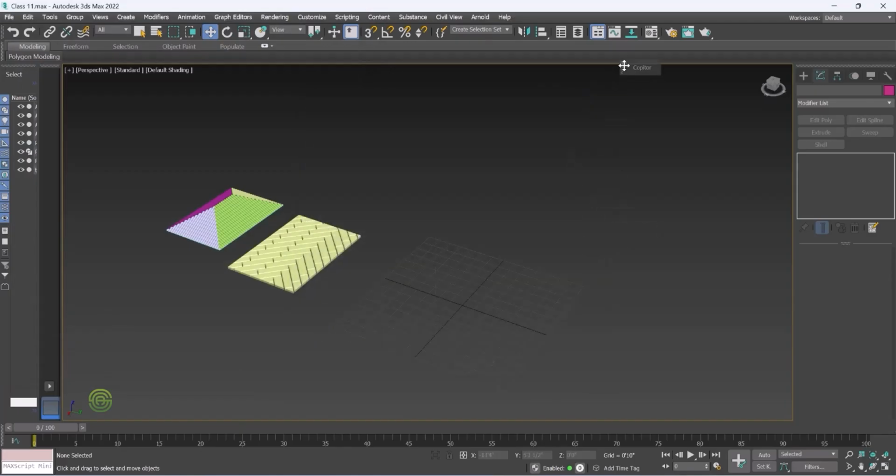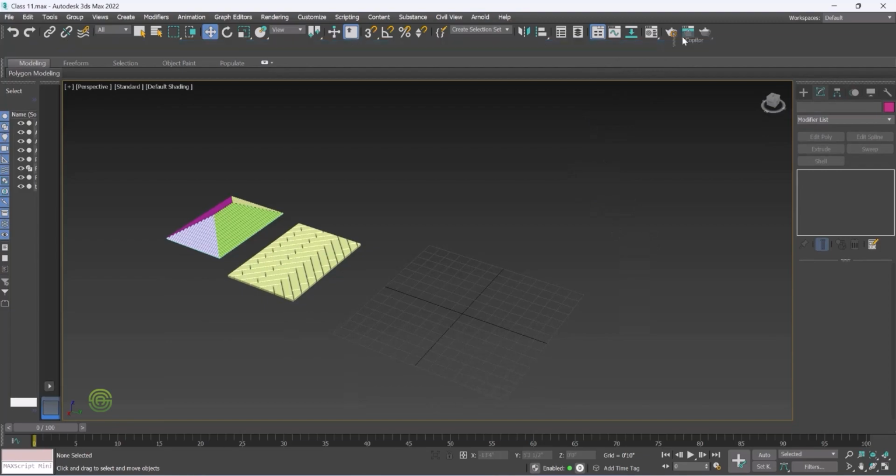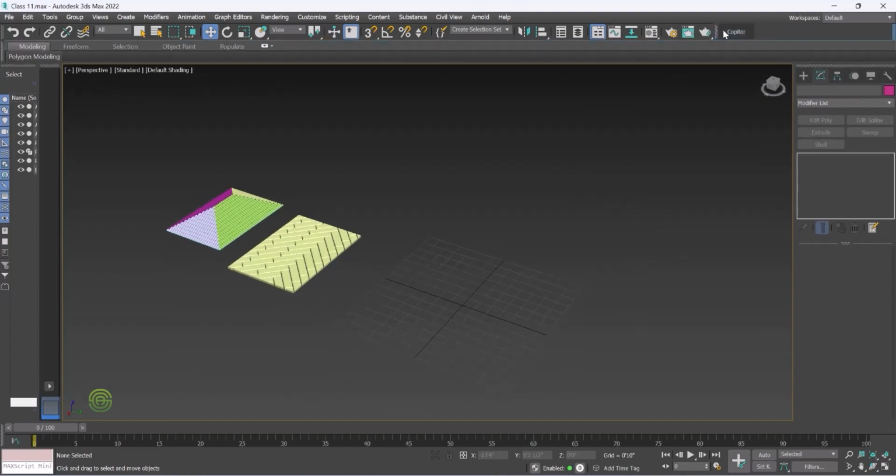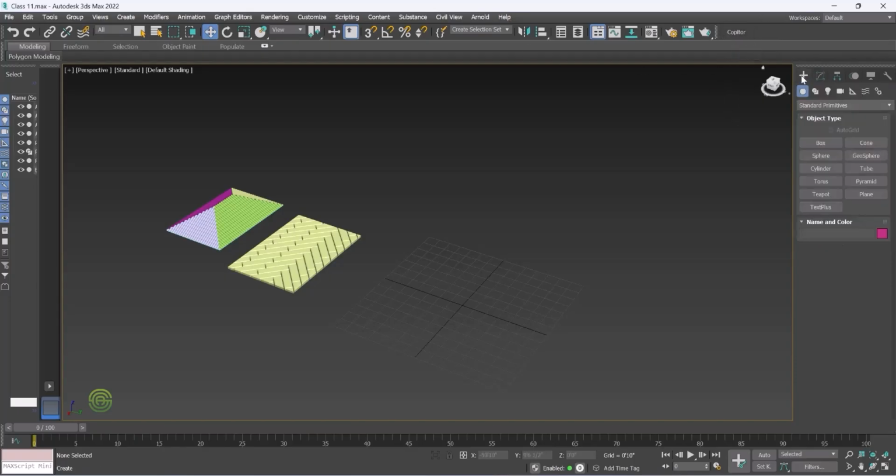Now close this. Now we have this separate tool as a copyter. Let's place this here. Okay, now we have placed this tool here. Now let's see what copyter is. Just go to create and let's create one box.